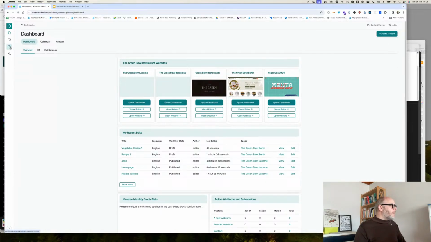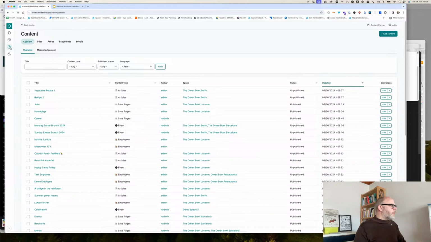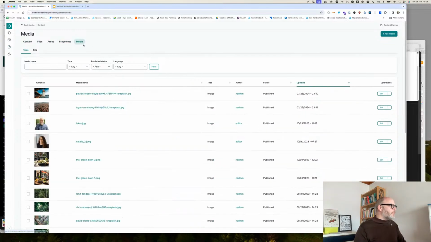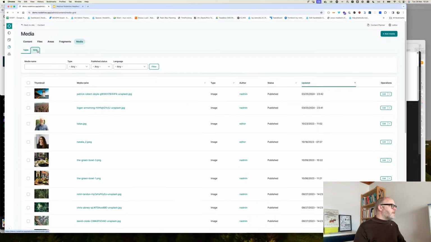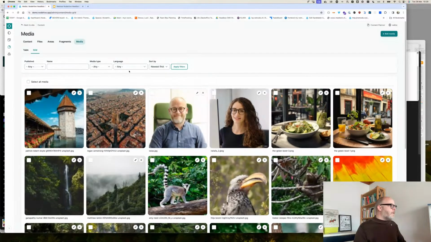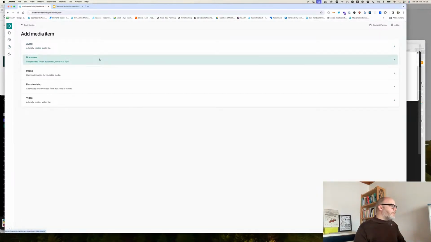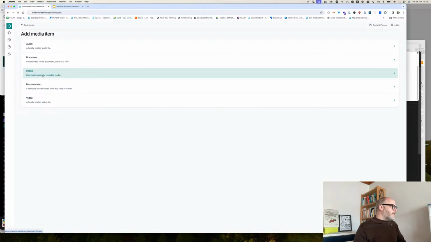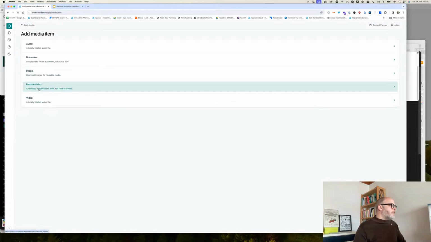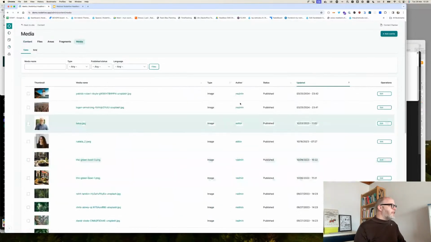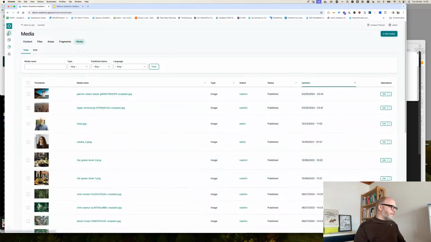One quick explanation on the content tab. You have access to the contents, files, areas, fragments, and media. I just want to demo media at this point. So you have a nice grid overview of your media files. You can also upload new media files, whether it's an image, a remote image, a video, or even a document. So you have a centralized media manager built into NodeHive.